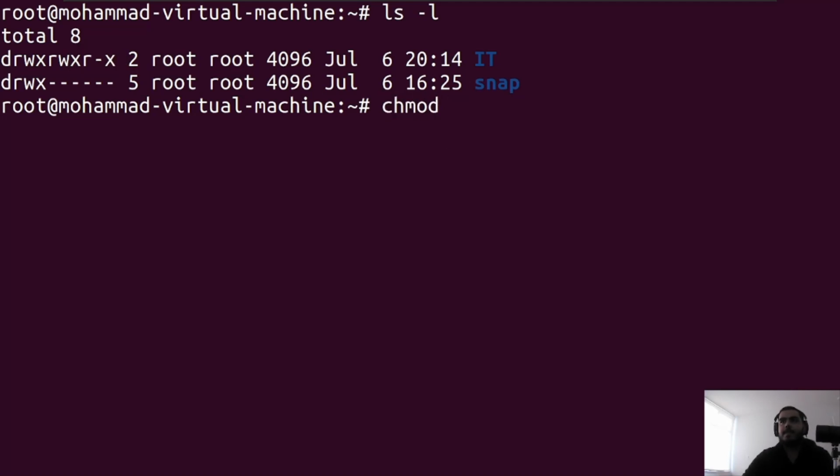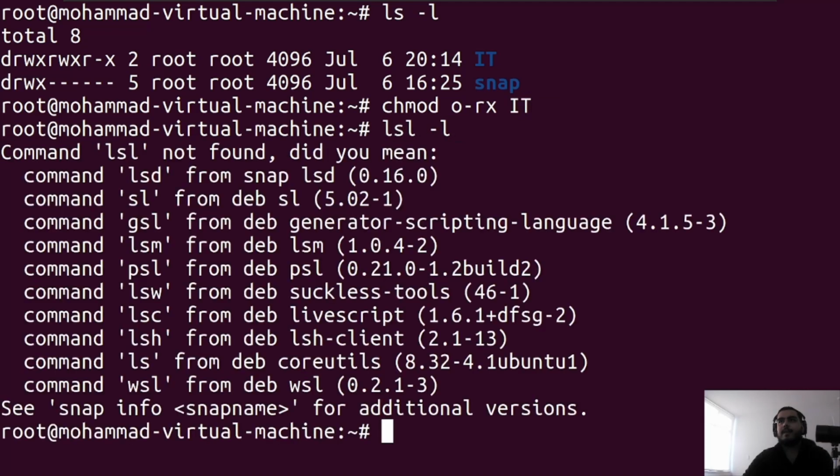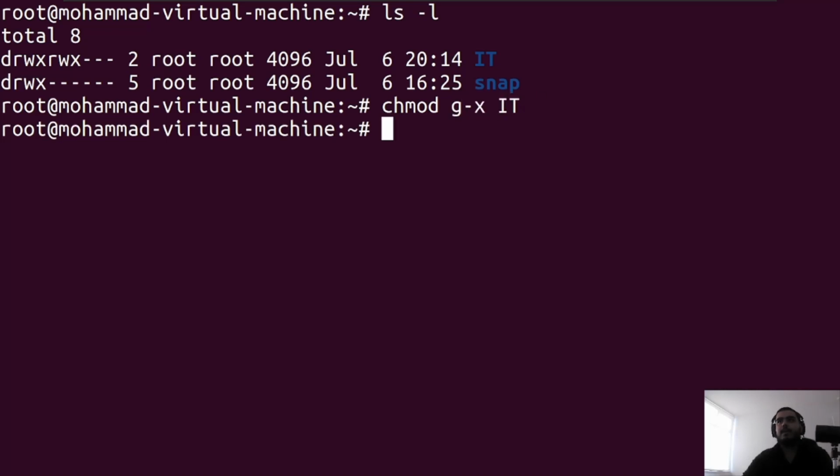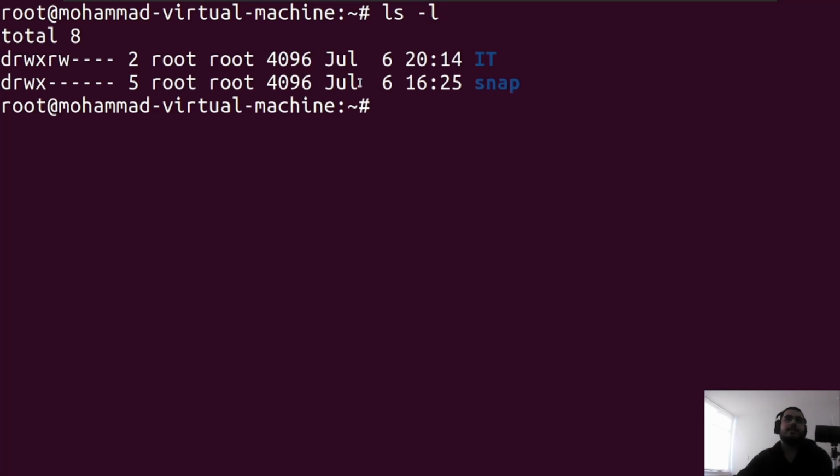So I have to go chmod u-r and x. Now in here, o minus, sorry, because that's others, r and x, and in here I'm gonna say IT. Now if I go ls -l, there we go, that's changed. Now we have to take the x for the group because I only want him to be able to read, write, save, but I don't want him to delete or create any files. So in here I'm gonna go chmod g-x, and I'm gonna put in here IT. Now if I go ls -l, that's exactly what I want.